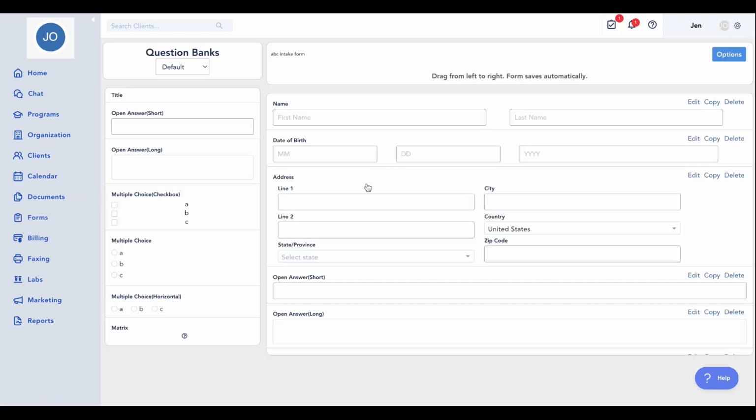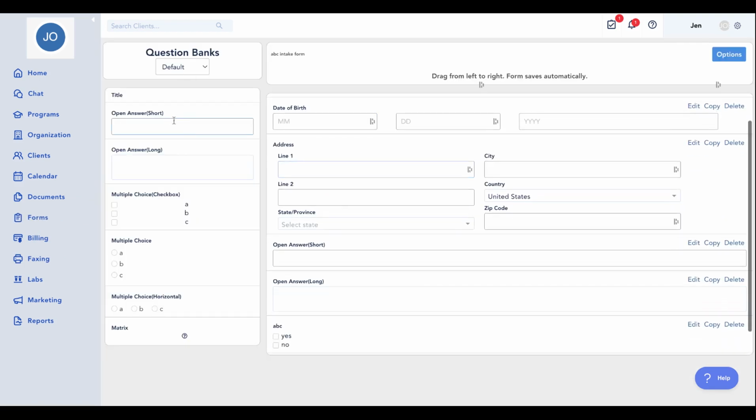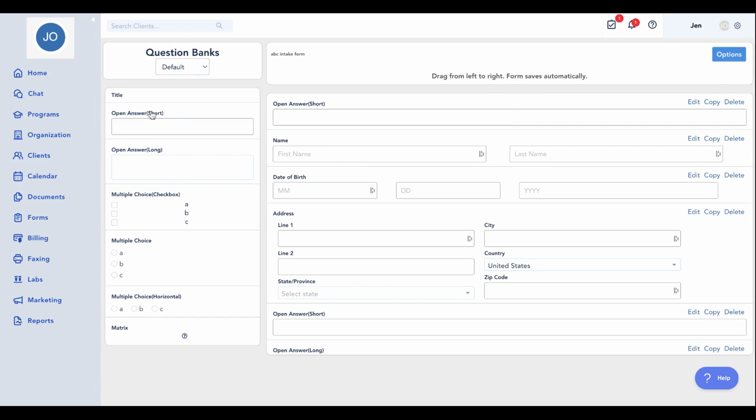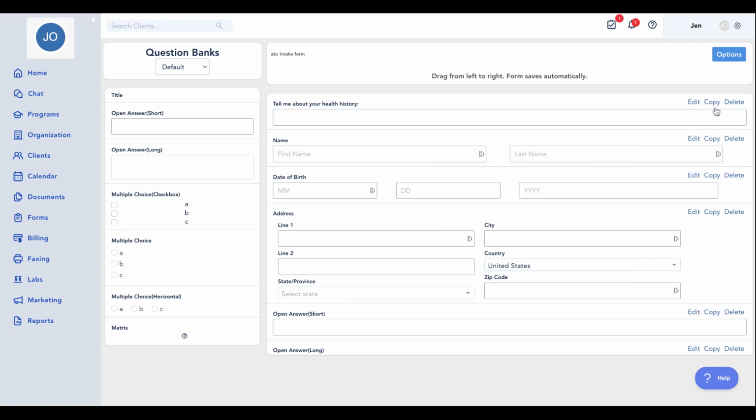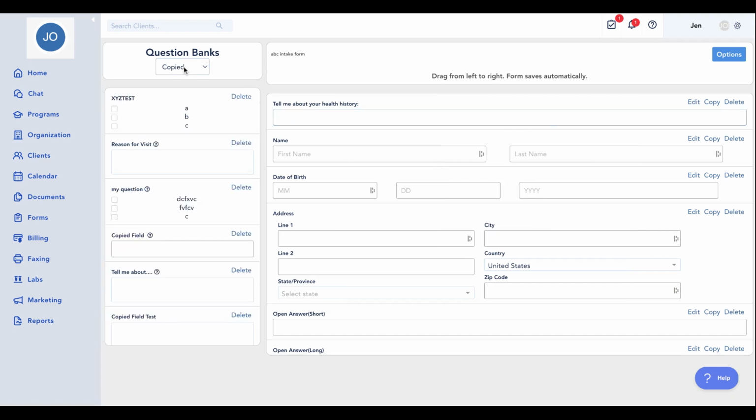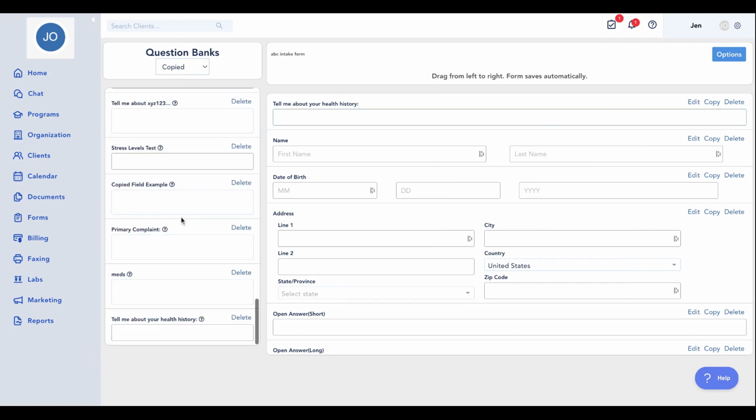All right, so let's go back to our intake form here that we originally created. And now let's add that copied question here. So again, I'm building out my own custom question. I'm going to copy it. Now in the copied question fields, the question bank, I have my "tell me about your health history." Now it's showing here that it's mapping or copying from the ABC intake form, which is perfect.